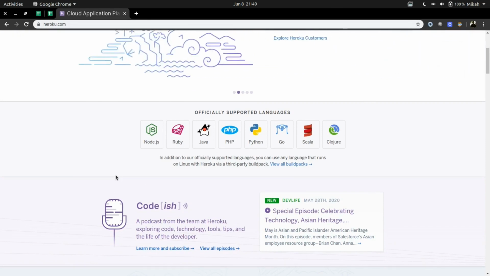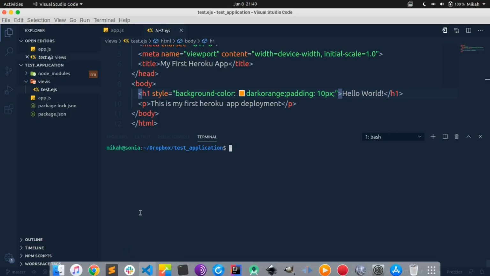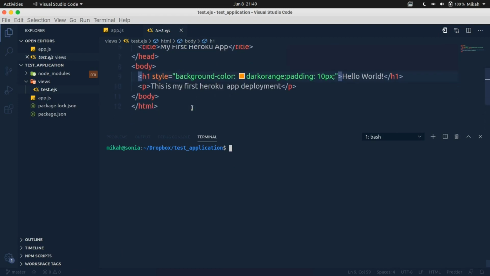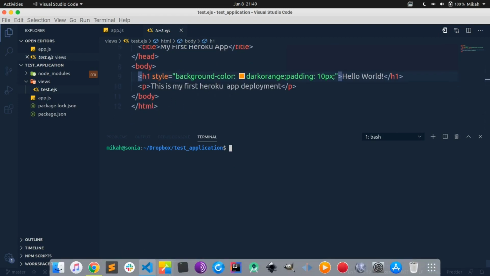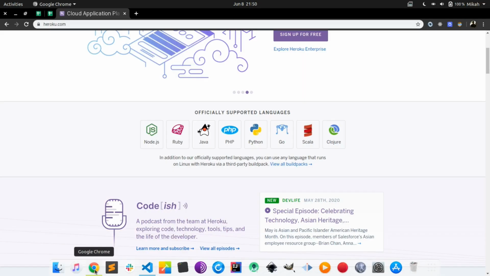Okay, so the application I'll be deploying in this tutorial is a Node.js application, and I already have an application I previously wrote, a very simple application. It has only one page. It just shows you this. That's the very simple application we'll be deploying today.